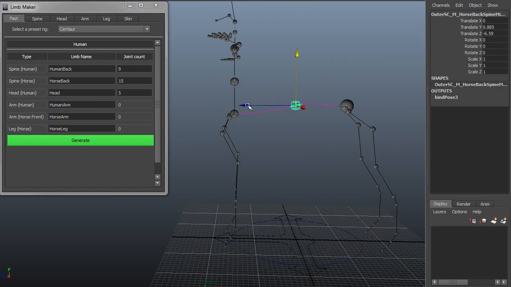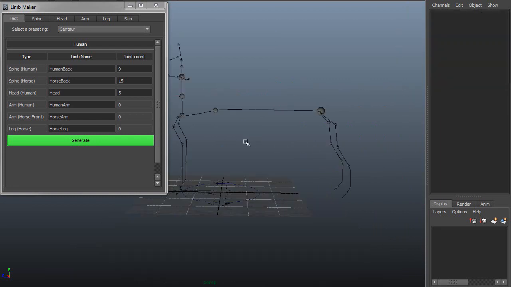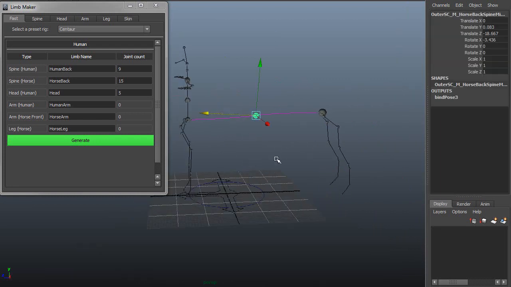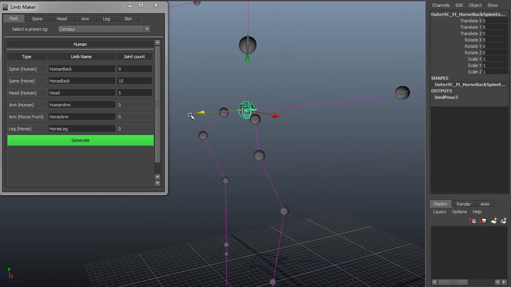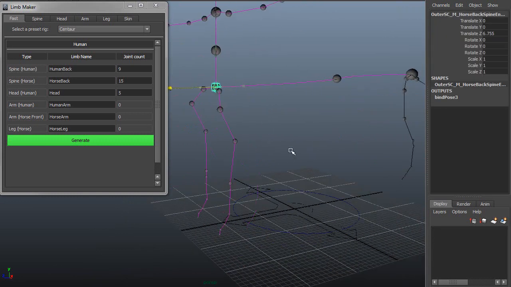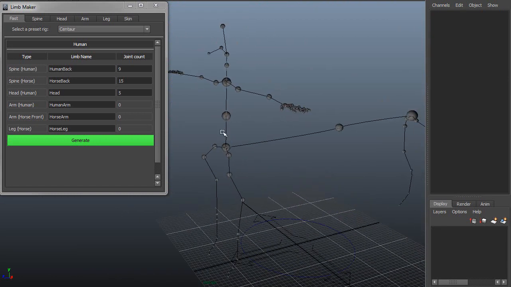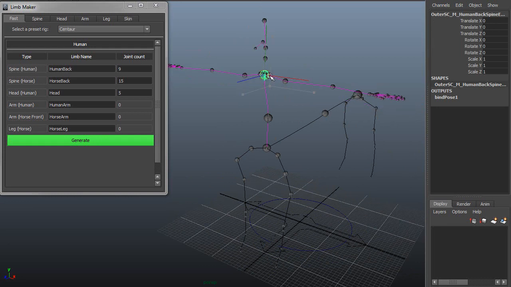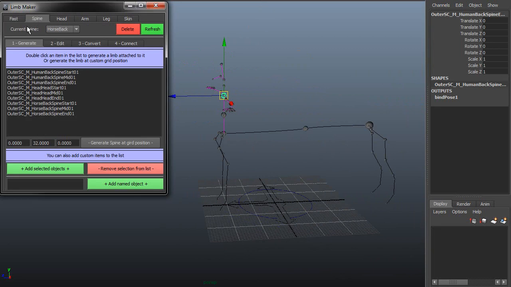So we can move these about, change the spine. So if you've got some sort of centaur that's really long spine, you can move this about. And the same with the front legs. You can move these, you can rotate these, you can scale these, and you can generally do quite a lot. Move these about.